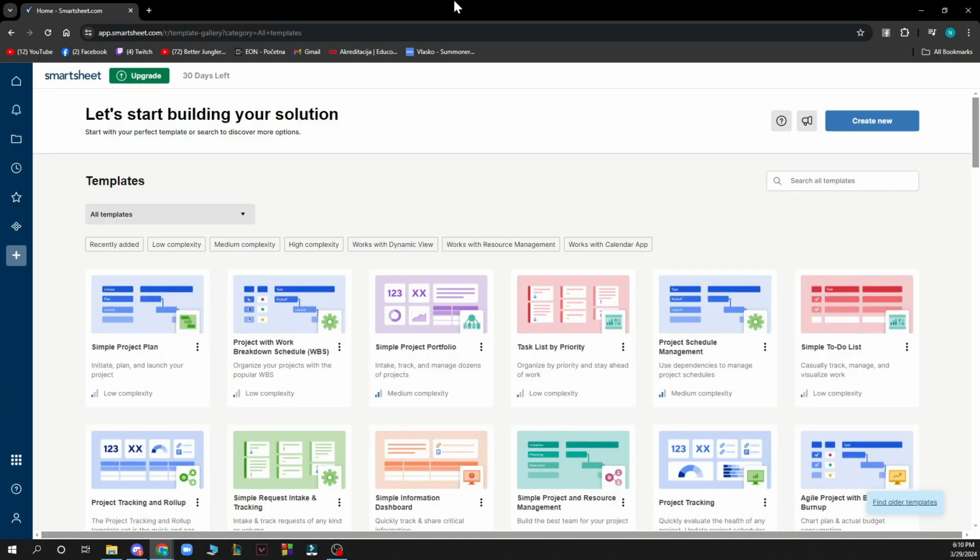Today I'll be showing you how to manage contacts in Smartsheet. So the first thing that you of course need to do is go to smartsheet.com and you'll be greeted by a website looking similar to this one.